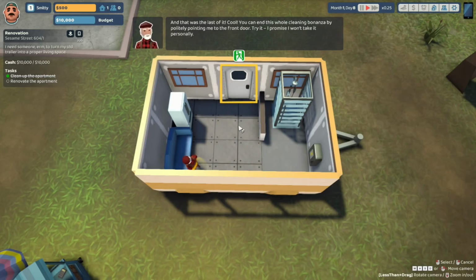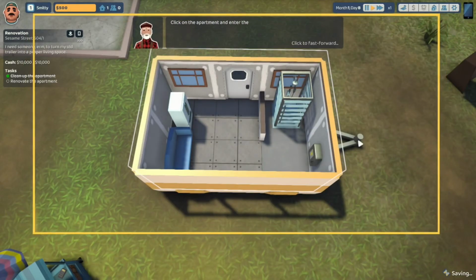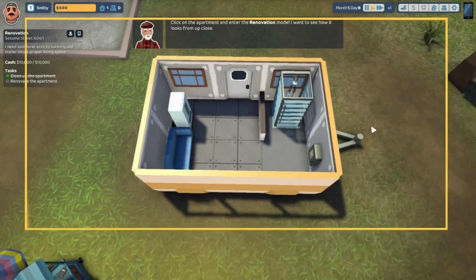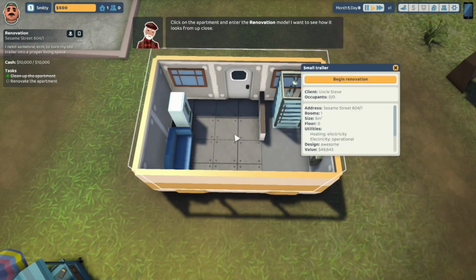Cool. You can end the whole cleaning bonanza by politely pointing me to the front door. Try it. I promise I won't take it personally. Okay, so get out, Uncle Steve. Yes, I want to exit the premises. Okay. Click on the apartment and enter Renovation Mode. I want to see how it looks from up close.